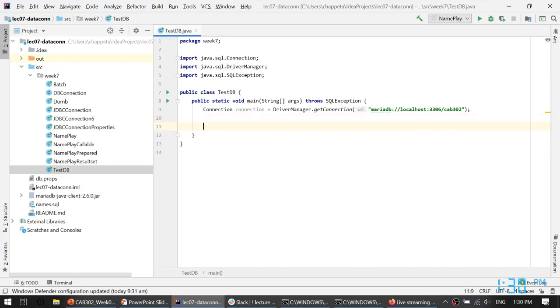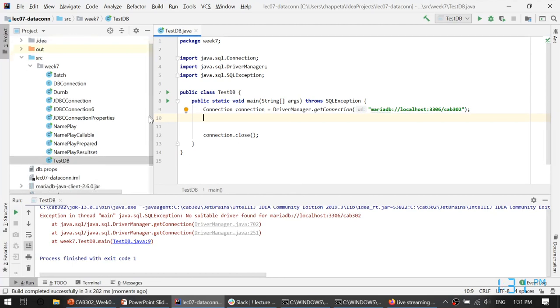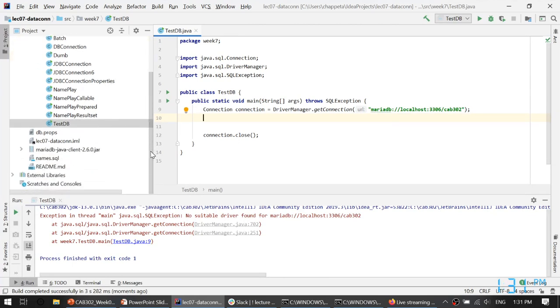Now, I said before that you'd better make sure to close the connection. I think that's a good idea, so I'll just close it now so I don't forget about it. But what we can do is actually just run that, and it will generate an exception if it fails to connect to this database. So we should be able to find out pretty quickly if this is working or not. It's not working. Why is it not working?